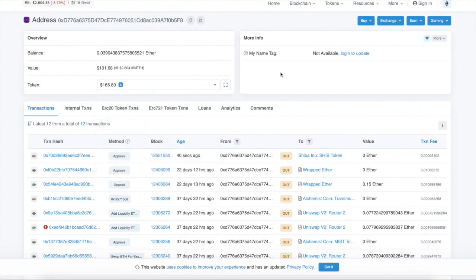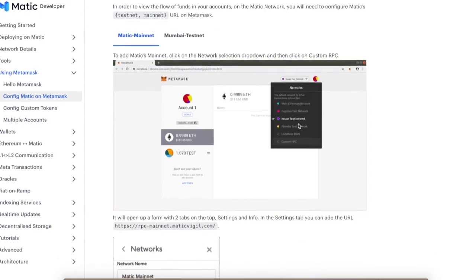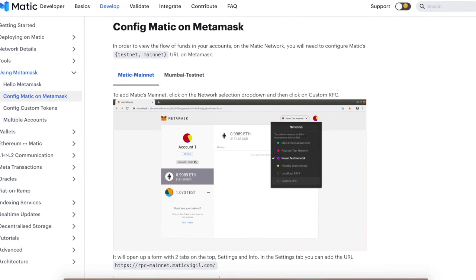You get it. But anyways, guys, that is the Metamask kit. Today we're going to show you how to configure the Matic network on Metamask. All right, so how do we add Matic on Metamask? Guys, this is super easy to do, not complicated at all.